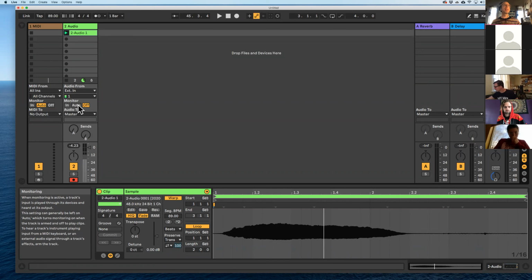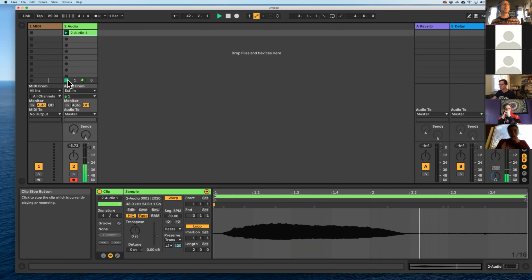Cool, this is for everybody. This is new information. Let's talk a little about monitoring. So right now, this is gray. I don't hear myself in my headphones when I'm talking. And that's because monitor is off. We've got 3 monitor modes. When it's off, you don't hear the live sound that's coming in, but you do hear sound if I loop my clip.